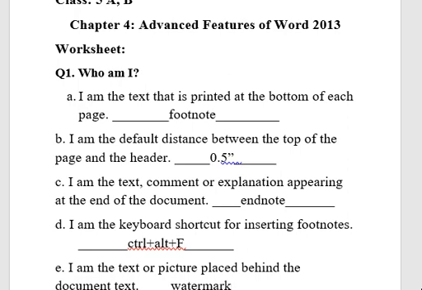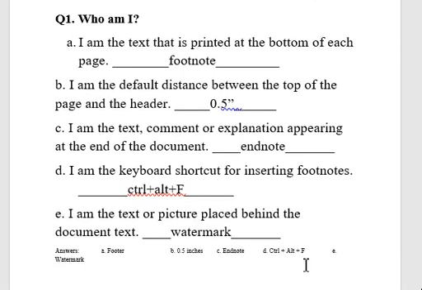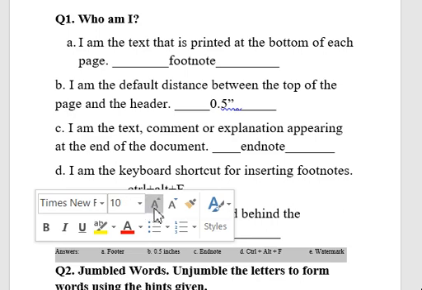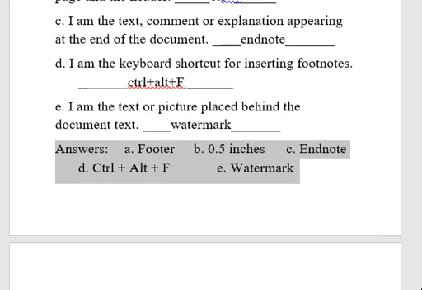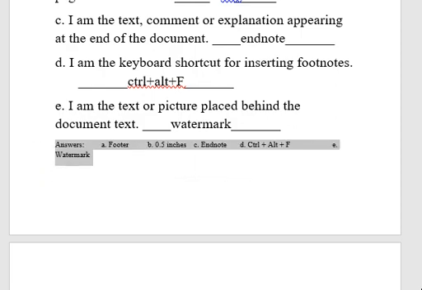We all have gone through this in our chapter and reading. Let's go to the answers. These are the answers which I have given you, right? Make them bigger for your understanding, then I'll make them removed. Part A footer, Part B 0.5 inches, Part C end note, Part D control plus L plus F, right? And watermark, right? So let's send it back to its normal position.